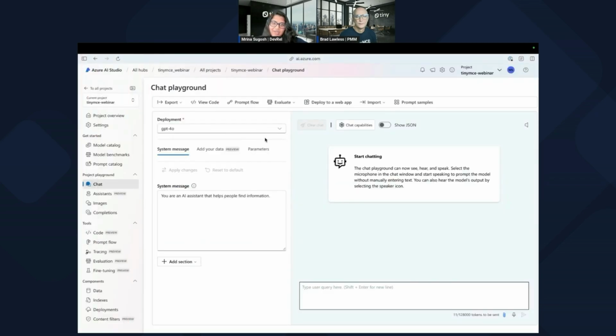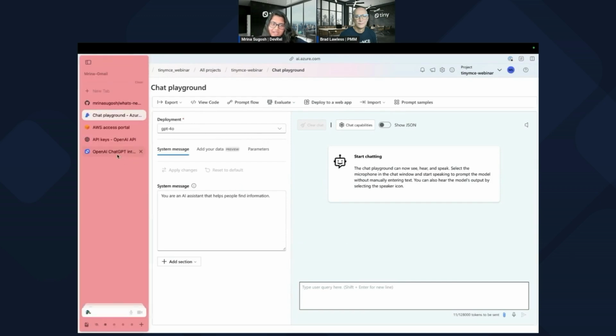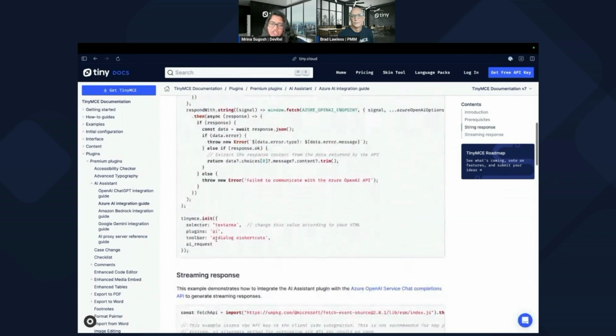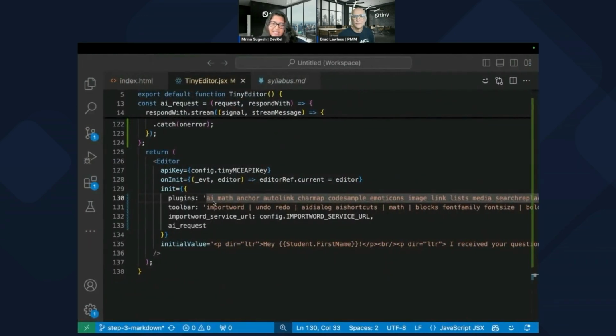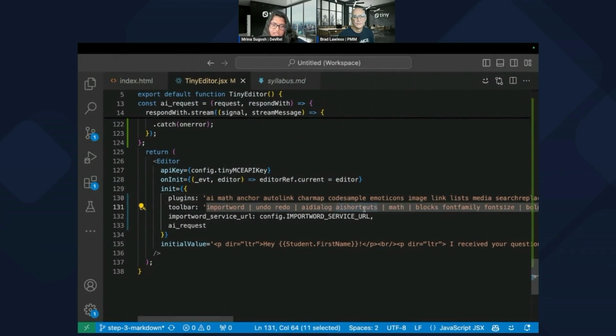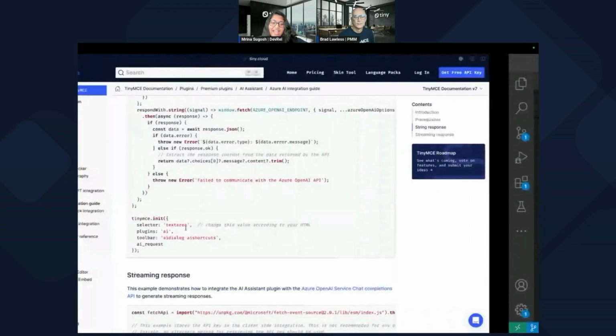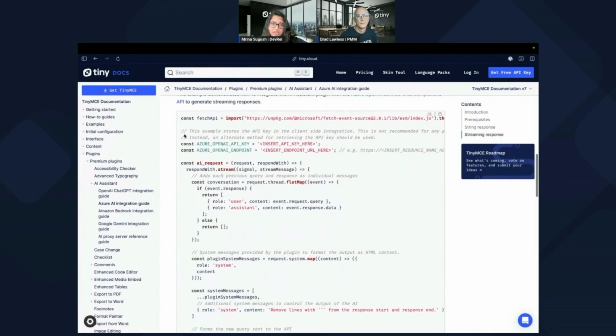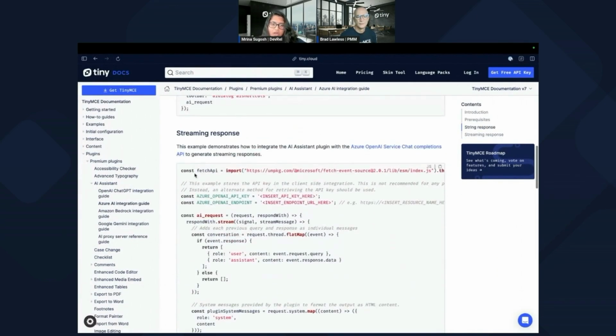Azure AI. Well, we do have guidelines on how to switch between this editor, and not much changes from the front end perspective. You still pass in the AI plugin, it's still the AI dialog and AI shortcuts in the toolbar. The only thing that really changes is your AI request and how you handle the API response. So let's look at how the streaming response looks for the Azure AI integration over here.